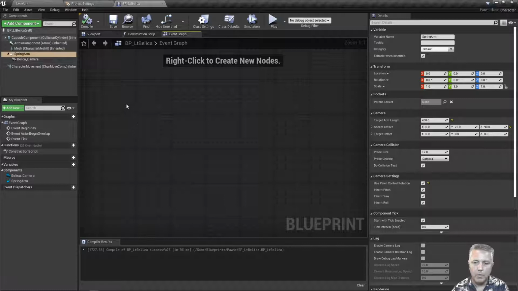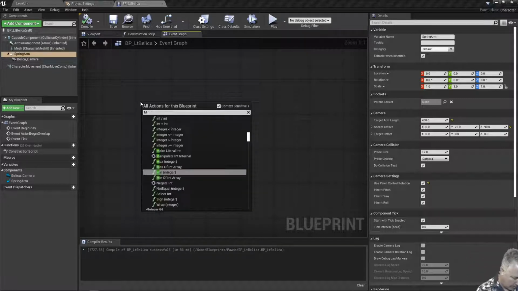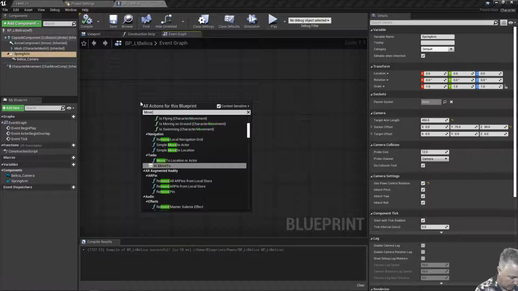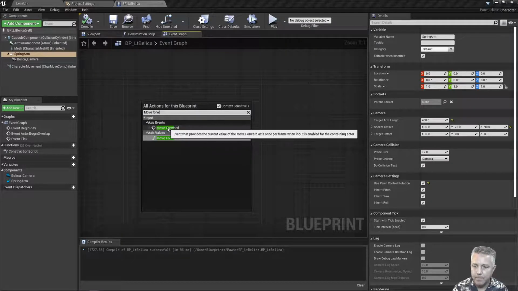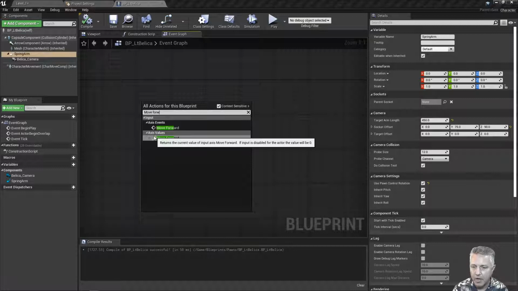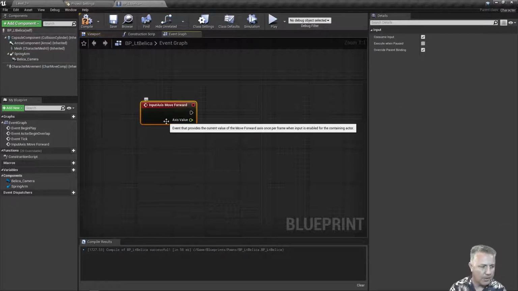So what we're going to do is right click right here and type in move forward. And we want the one that is the event axis right here. So axis events, it's got the big arrow next to it. This is a function, the one with a little F. We don't want that one right now. We're going to use that a little bit, but not right now.